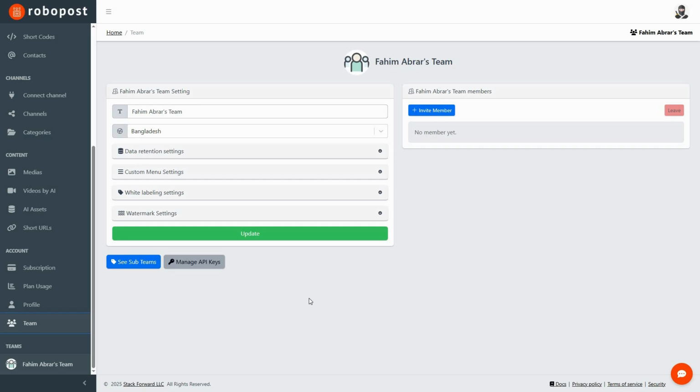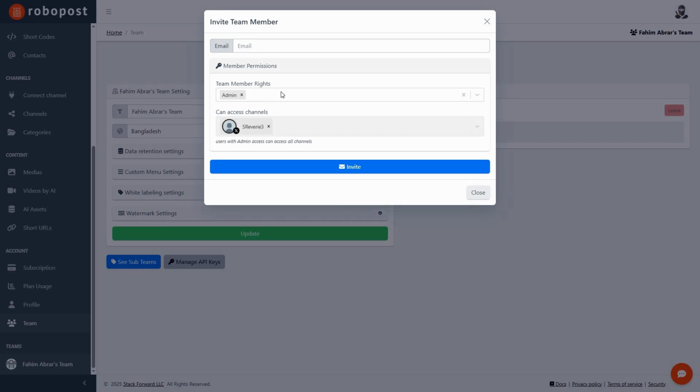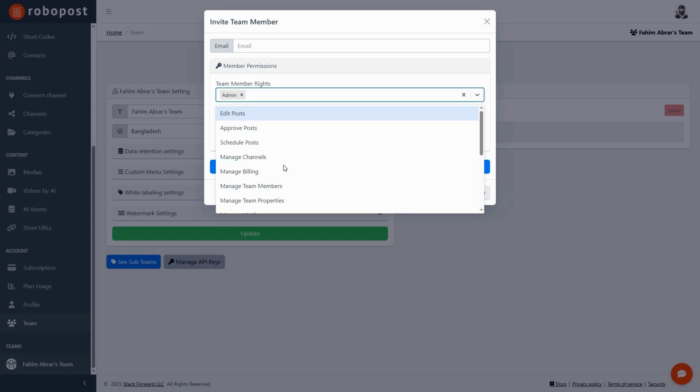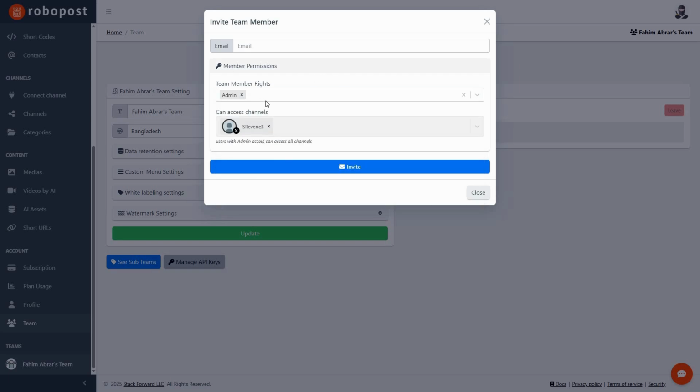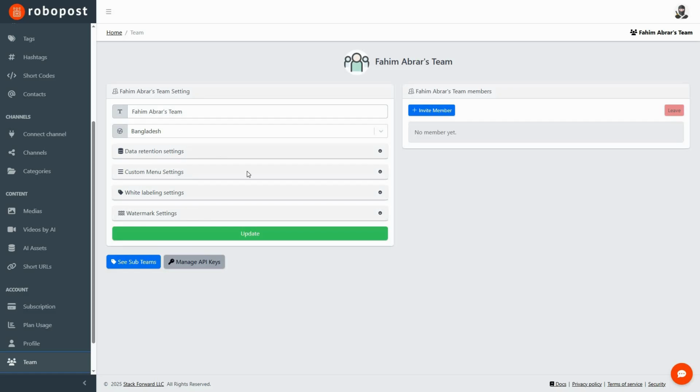So I can manage all my team members, see all my team members on here. Click on invite team member, and now I can add team members from here. All I have to do is just provide their email, and then I have to select their member rights, their permission. So I can see all of the permission on here. I can give them certain permissions from here, and then I can also select what social accounts this particular team member can access.